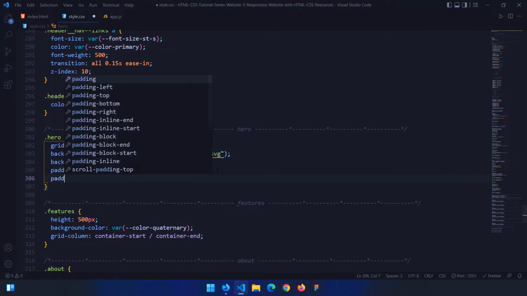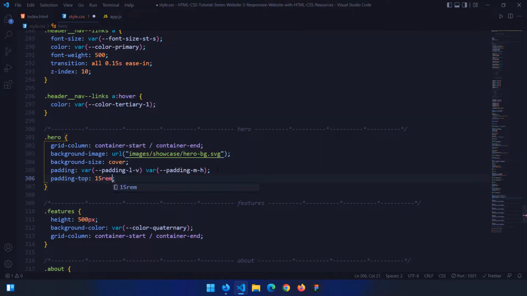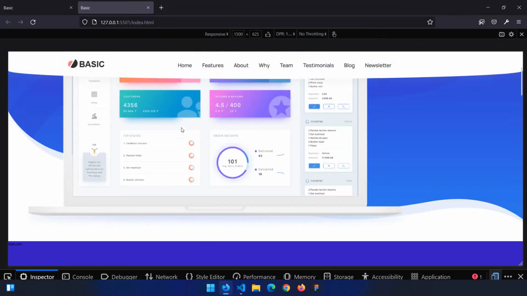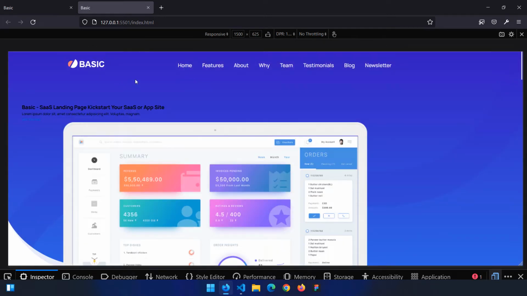I'm going to give it some padding top. The reason that I'm providing it some padding top is because I want the text to come down so the text does not overlap with the header that we have created. Let's say 15 rem. And now you can see that the text has come down, and it seems as though this header is not on top of this section.